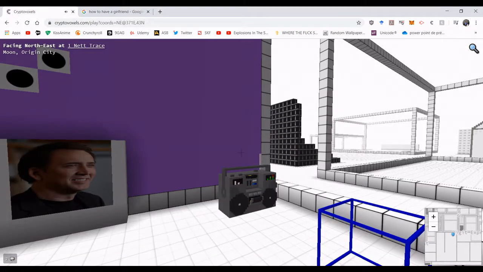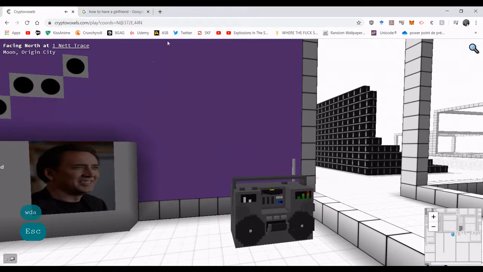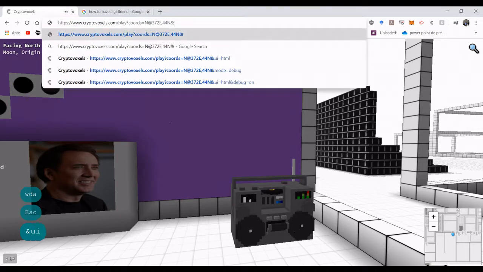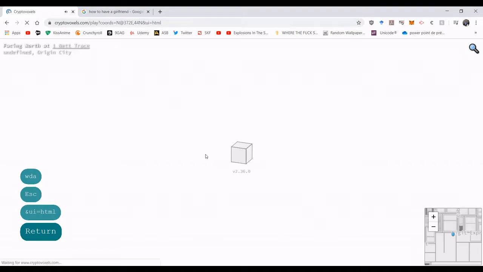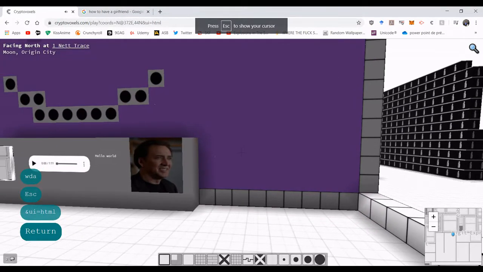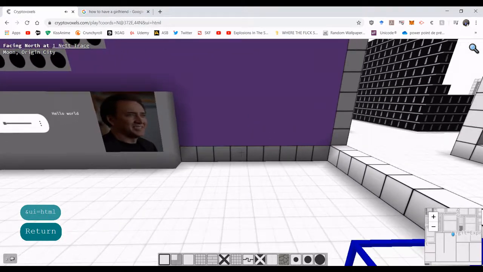Alright, so let's talk about God mode, or in a boring way, the HTML UI. What you do is you go to the address bar up there, type in "ui=html", and press enter. Awesome, so now as you can see the HTML UI is a bit different, it looks a bit like Minecraft.